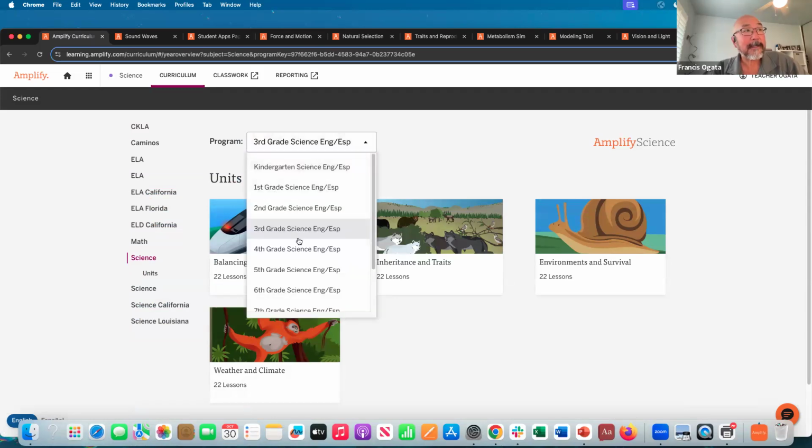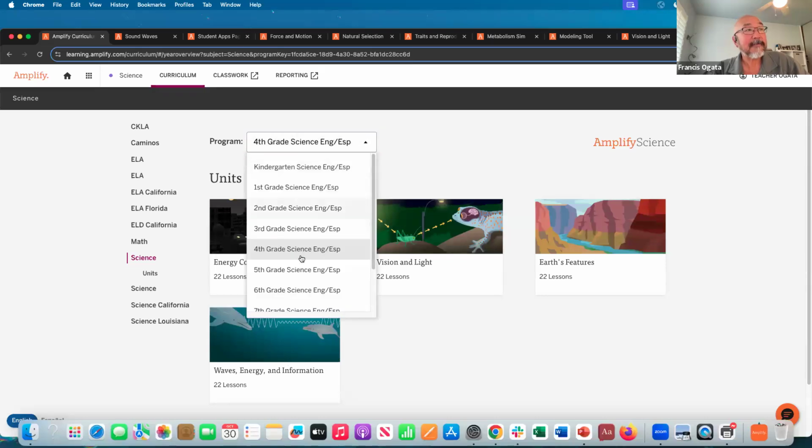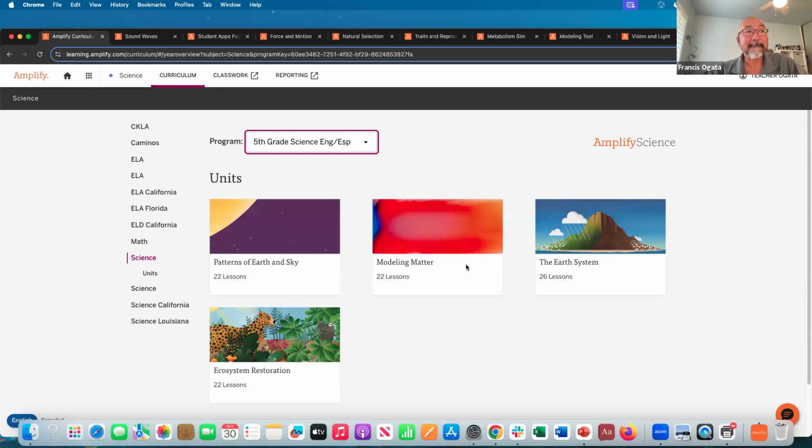If you look at fourth grade, fifth grade, and sixth grade, you'll notice that all of these actually have digital simulations. So we looked at energy conversions, we looked at vision and light, and we looked a little bit at energy, waves, energy, and information. If I jump to fifth grade, you actually have multiples in here. So modeling matter actually has 2 digital simulations involved.